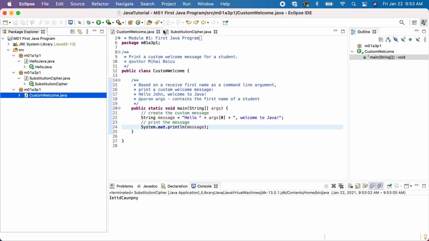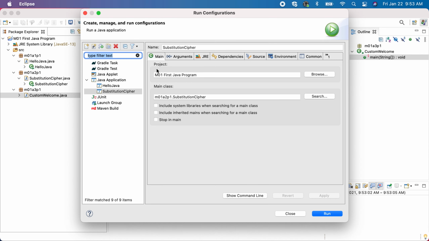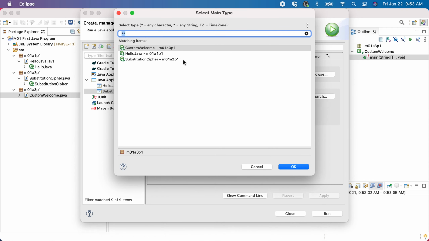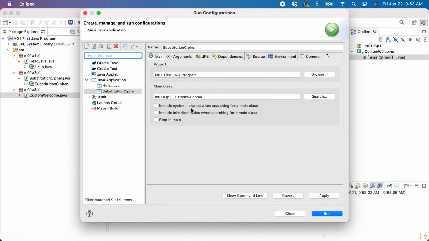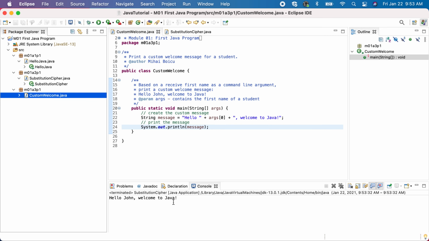Oops, I didn't run the right program. Sorry for that. So let's see what I did wrong here. Run configurations. Yeah, so it's the program that I ran. It's the wrong one. It's not this one. I don't want to run this one. I want to run the custom welcome. And then I have the argument John. So let's run this one, and now I run the correct program. I had this one open, let's close it, and I have "Hello John, welcome to Java."